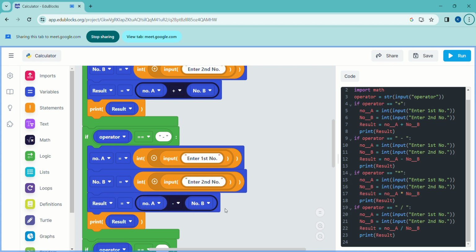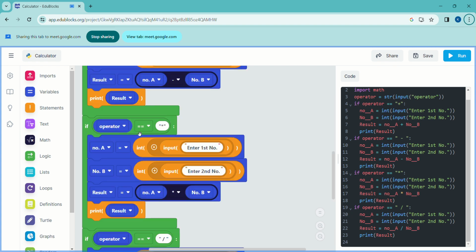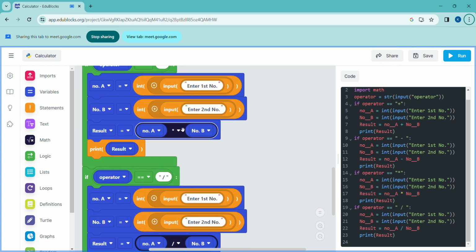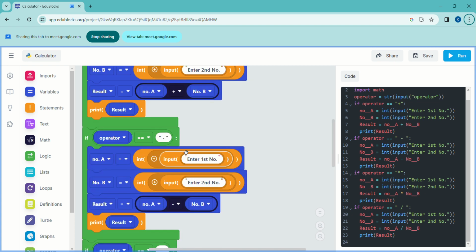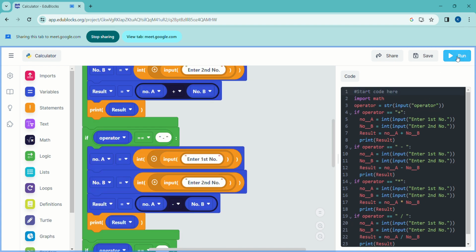A and B minus. Then here, this is multiplication, right? The star mark is for multiplication. So first number and second number, then we have to multiply. Division, this is the division sign, so we can divide it. Understood? Now let's run and check.